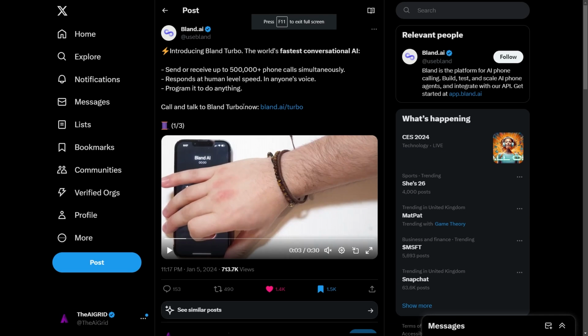Then we have something interesting. Bland AI. So introducing Bland Turbo, the world's fastest conversational AI. Send or receive up to 500,000 phone calls simultaneously, responds at human level speed in anyone's voice, and program it to do anything. This is pretty crazy.